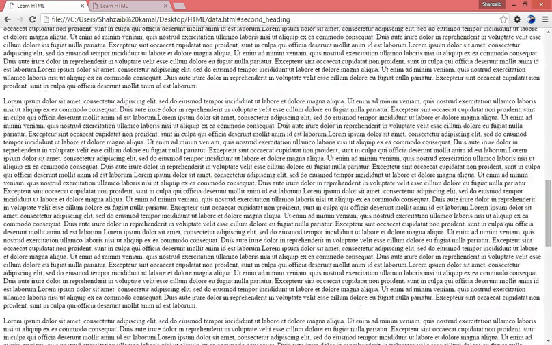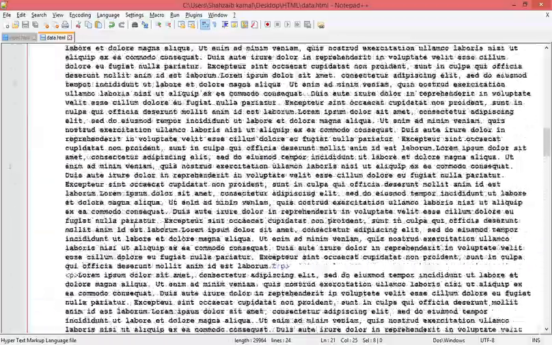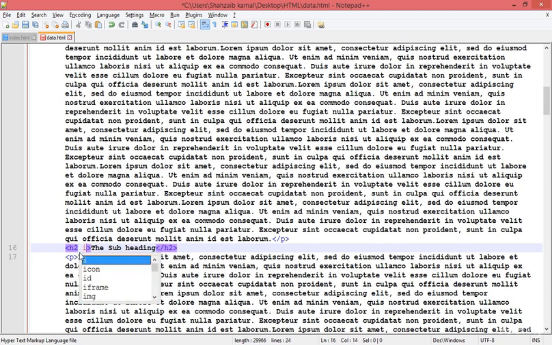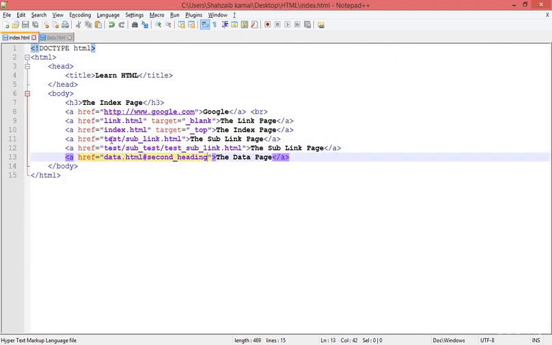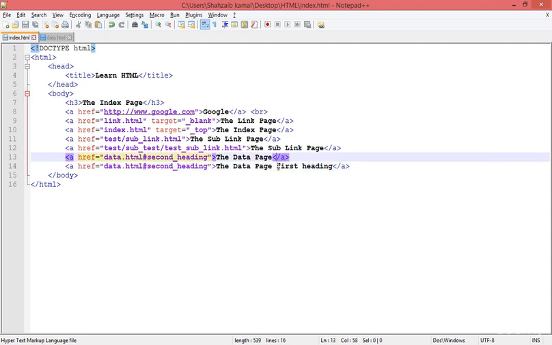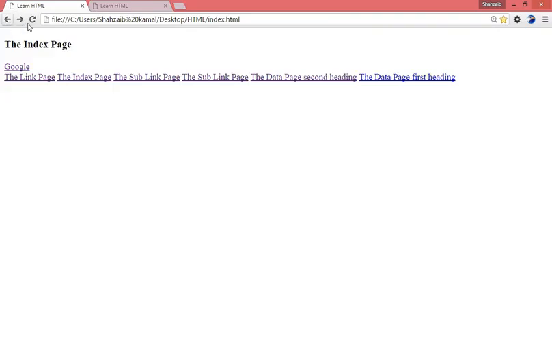Now if I go to the top a little, there is another h2, the subheading. So here I'm adding another ID, first heading. Now go there and add, after the data page, the first heading. It should not be the second, it should be the first heading, as I spelled here. So go to the browser, go back, click there and refresh.